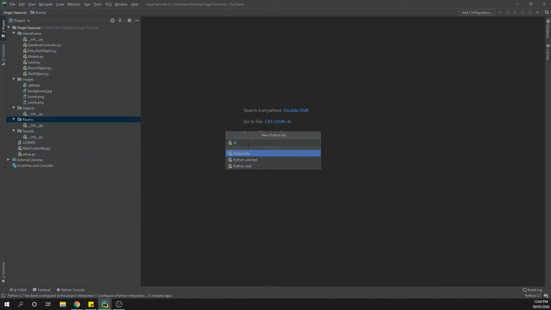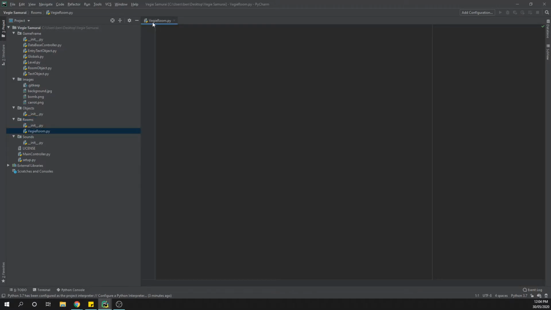Okay, once we've done that, we don't need to put the extension on. We are able to just type the name in, and you'll notice that I'm typing Vegie room in, which is the same name that we set in our globals file just before. So when I press enter, that now gives me a vegieroom.py file. It appears in our rooms folder, and then we're basically good to go and we can start coding.